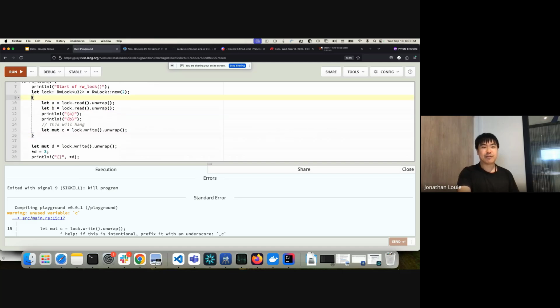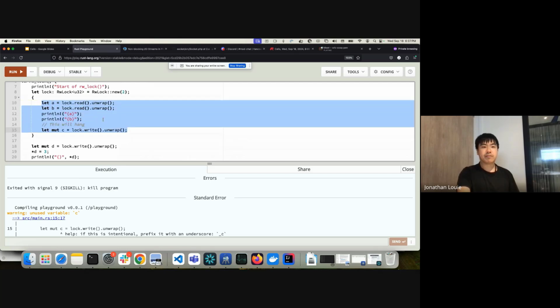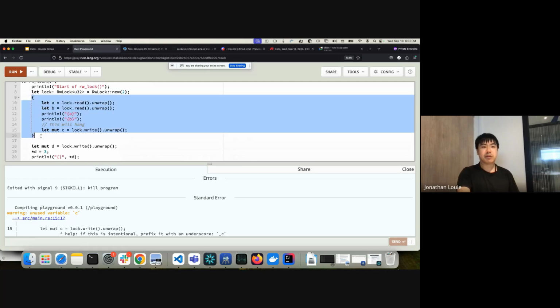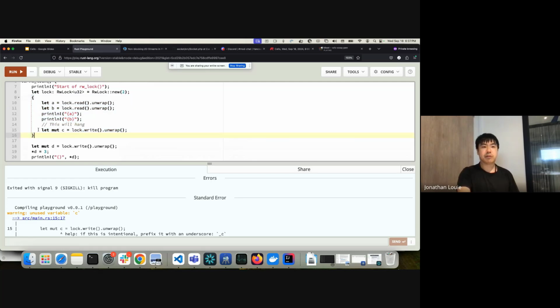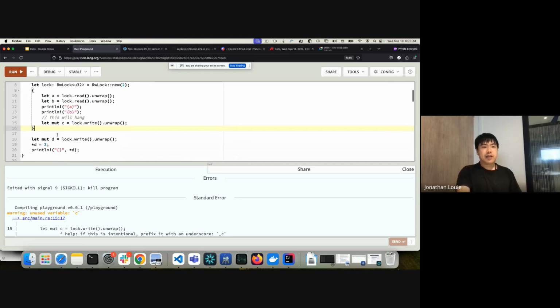So this block here of statements, this is a thing that you can do in Rust, by the way: if you want to make sure that you drop everything within a certain scope, you can just put all your statements inside of a block like this, and then when it hits the end of the block, it'll just drop everything here, all these variables.